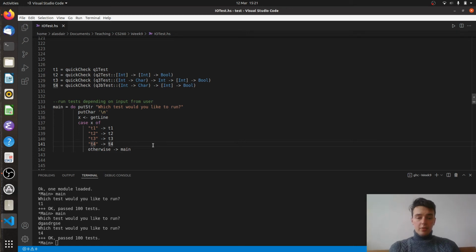So that's so far so good. Now what if we wanted to run them all? One thing we could do is just print them all out individually, if we wanted to. That would be a bit of a faff. One thing we could do is use something called sequence.